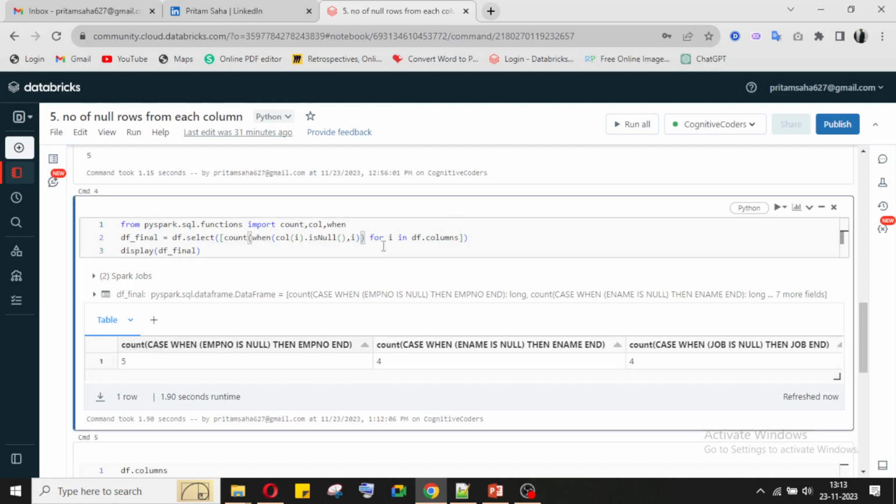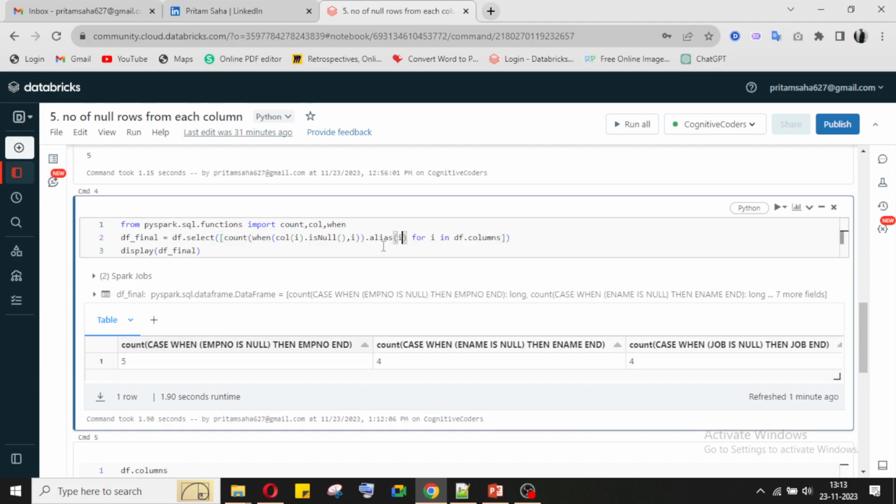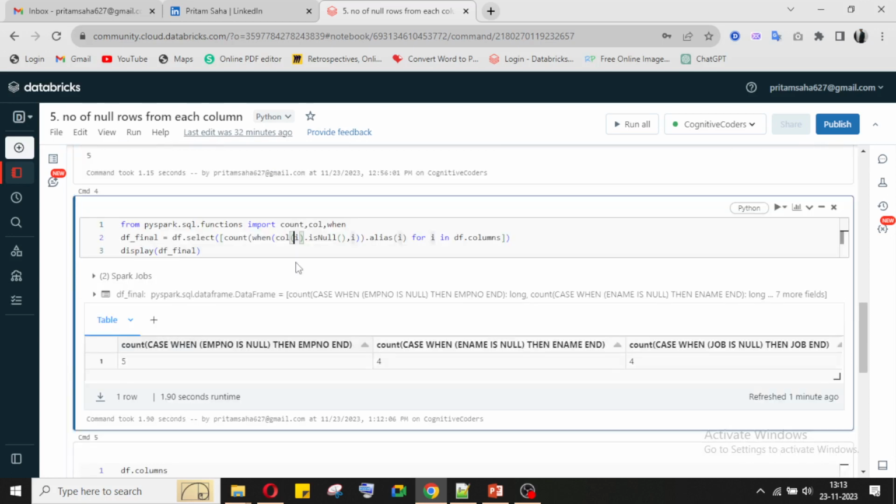So for that, what we will do here is use the alias function. We will use it like that. And in the col function we need to pass the string value. As it is already giving us a string value in the list, we don't need to convert it to any data type. We can directly pass the i.